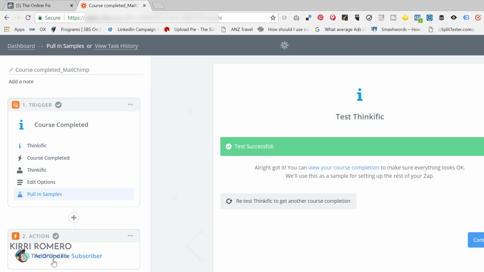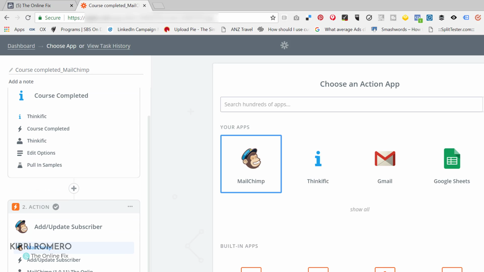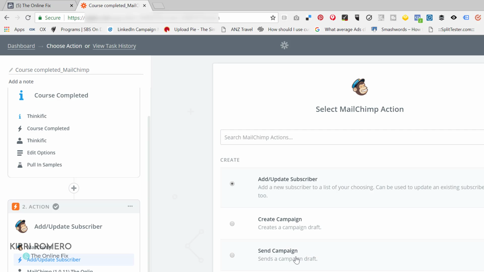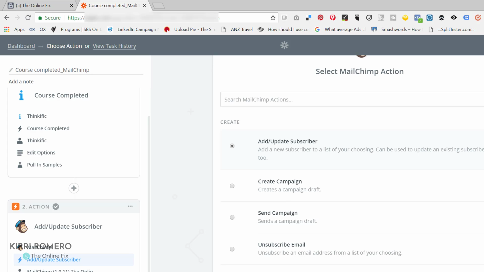So for example, my action that I want to happen is I want you to add or update a subscriber in a MailChimp list. So the first thing that you need to do is define that I want it to be MailChimp, and then it'll say, what's the action here? So you can see, again, just like Thinkific, it will give you lots of options around what you could do in MailChimp. For example, I could be adding or updating a subscriber, creating a new campaign, sending a campaign, like the options just go on because there's lots of things that you could be doing.